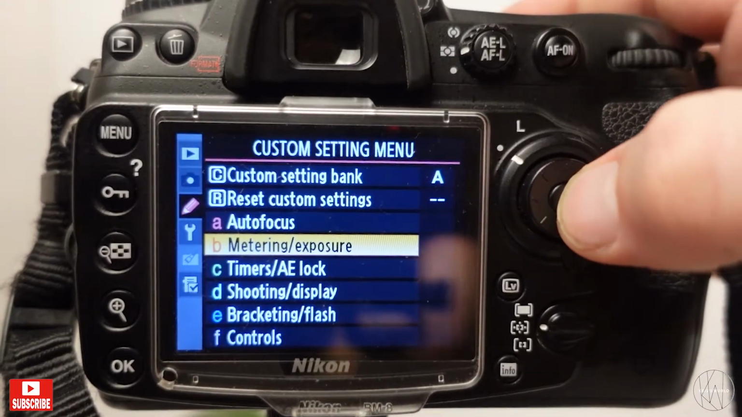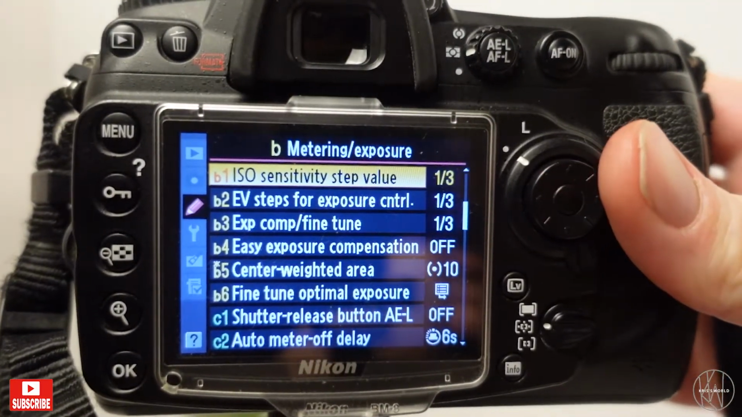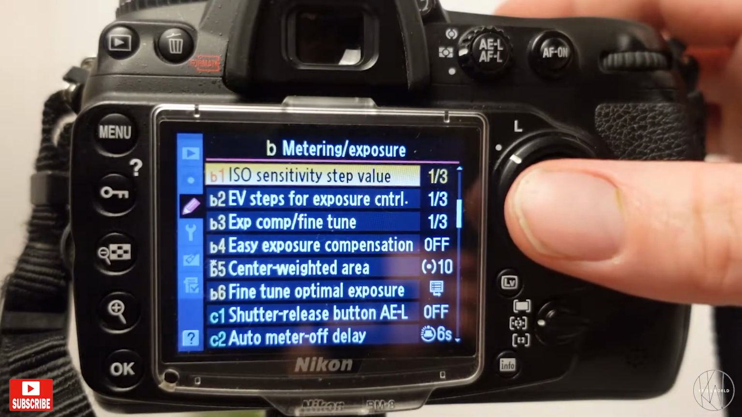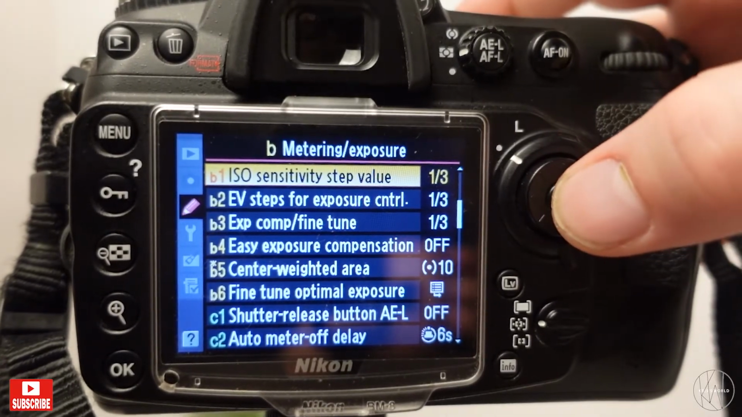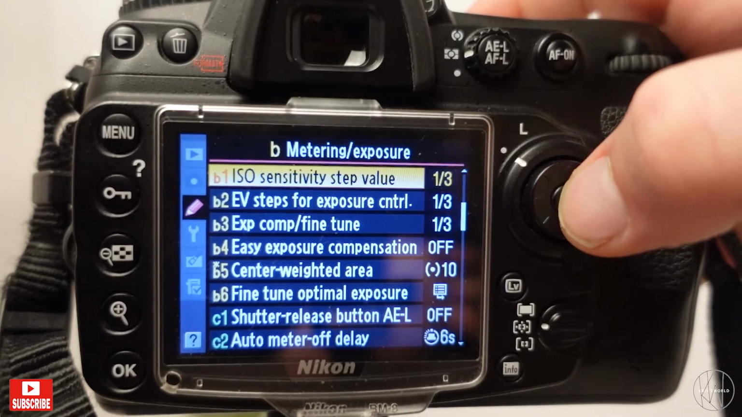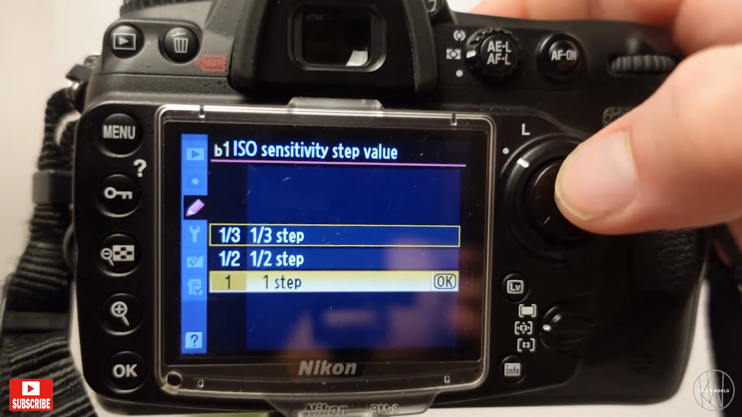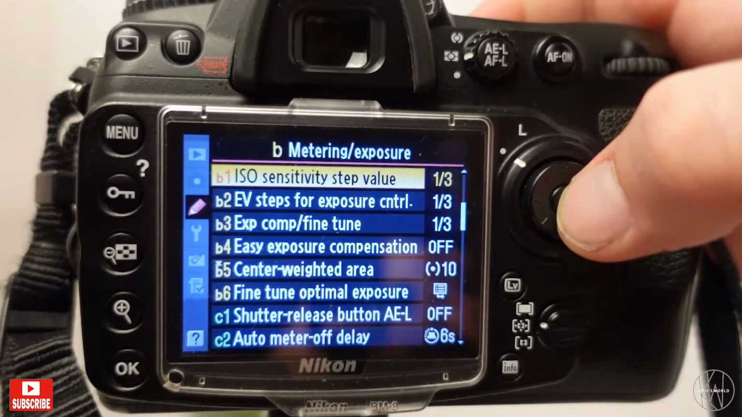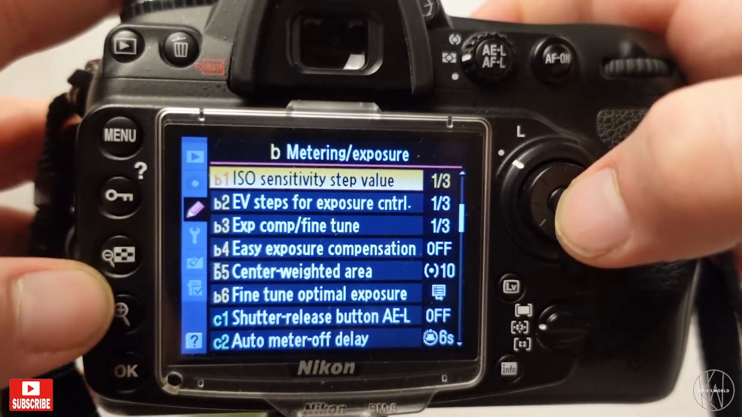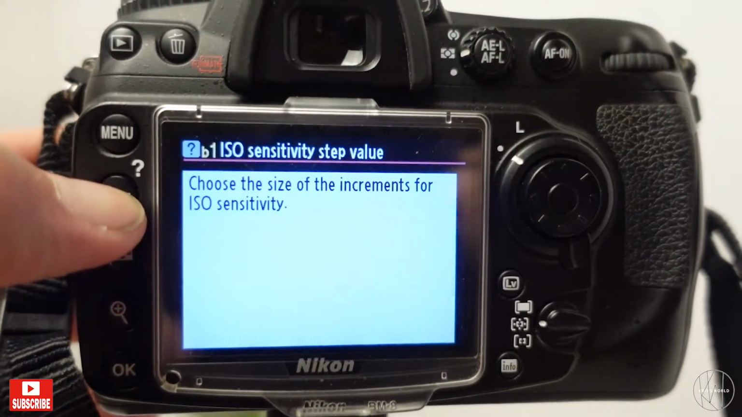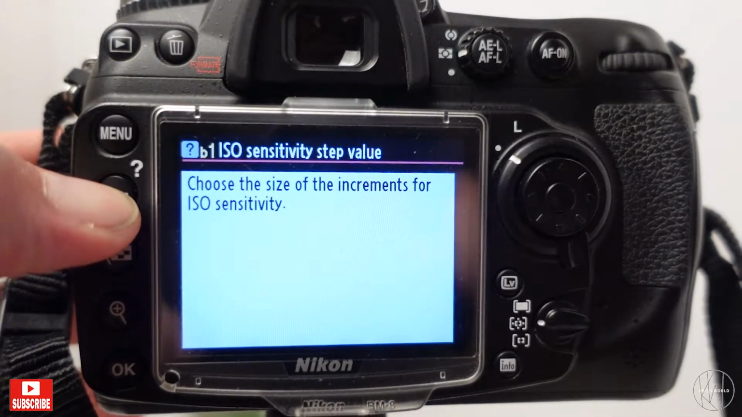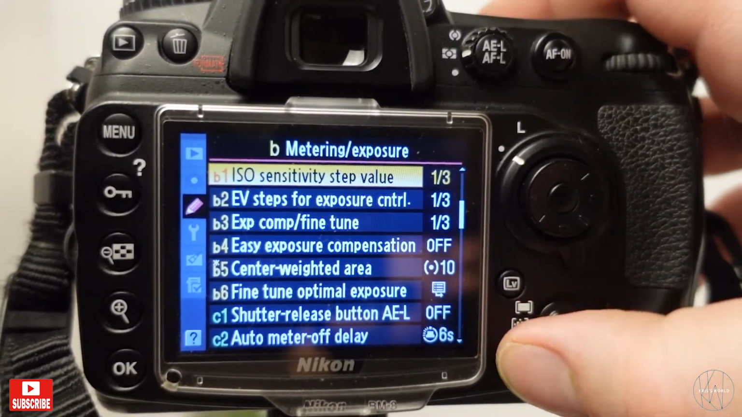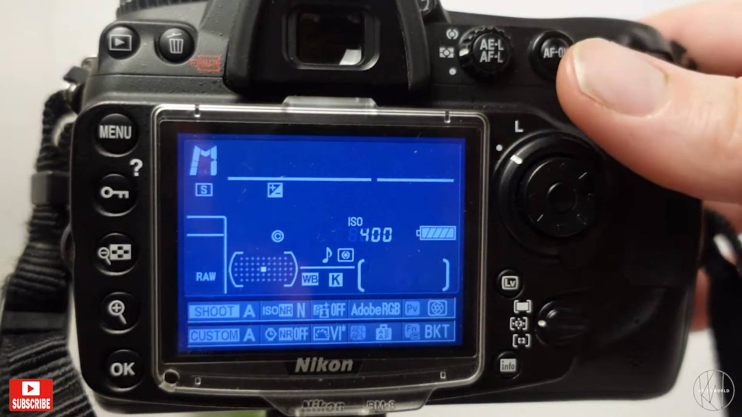Alright, so now we have metering exposure. The first thing you have is ISO sensitivity step value, and I have it set to 1/3 of a step. And when I go into it, basically what I have is third step, half step, and a whole step. And this basically is when I change my ISO sensitivity, say ISO L1 or L7 or 200, or it goes to 300 or 320. Basically it skips that extra step like ISO 320 and it'll go automatically to ISO 400. So here's an example.